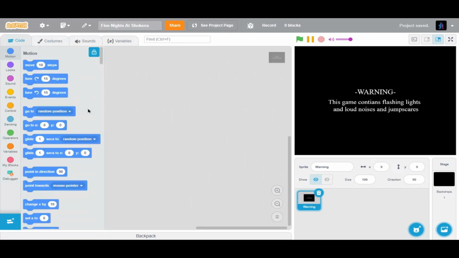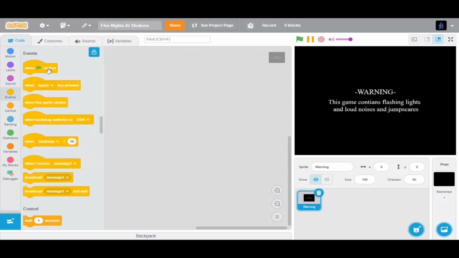Now back to the code. You might see that a lot of things don't look similar in your Scratch editor. Don't worry, I just downloaded a few mods. They won't do much to the editor, just for the look of it, so it looks nice.